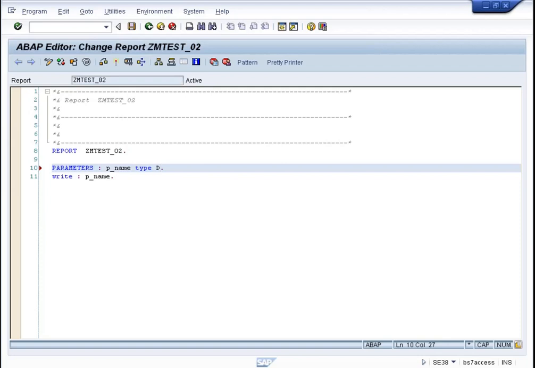D. D means date. Otherwise we'll go for numeric. Date will come later. The next one you can learn is N. N stands for numeric. For this, length specification is required. You give the length as 5 or 6 or 7, whatever you want. Save, check and activate.